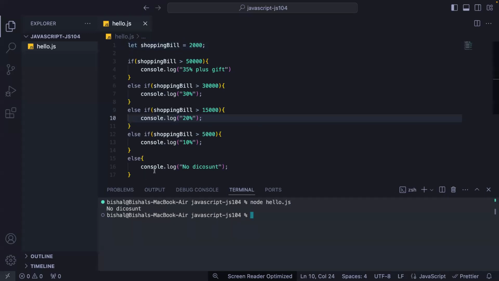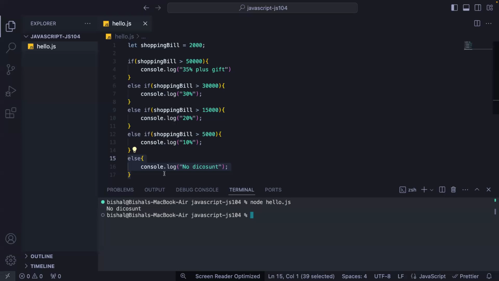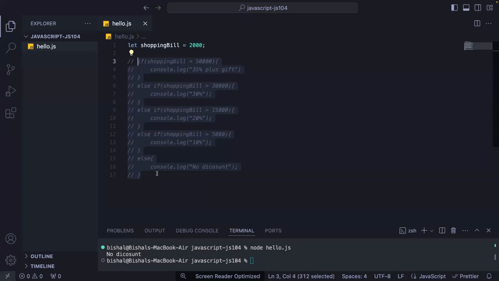Else block. You can see the last one, no discount. Okay. Everyone understand this? We took two discussions, two problem statements, to understand this ladder, right? Okay, cool. Now I want all of you to think. I'm going to comment out this part.